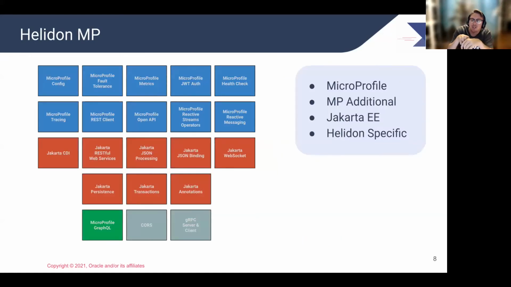This is how it looks in Helidon. You not only have these 13 specifications, out of the box you get even more stuff. You get everything that is MicroProfile specific. You get additional specifications which are not the core of MicroProfile, like GraphQL here. Also got them out of the box. You get Jakarta EE specific stuff, including persistence, including WebSocket. Once again, not part of MicroProfile, but you still get them out of the box.